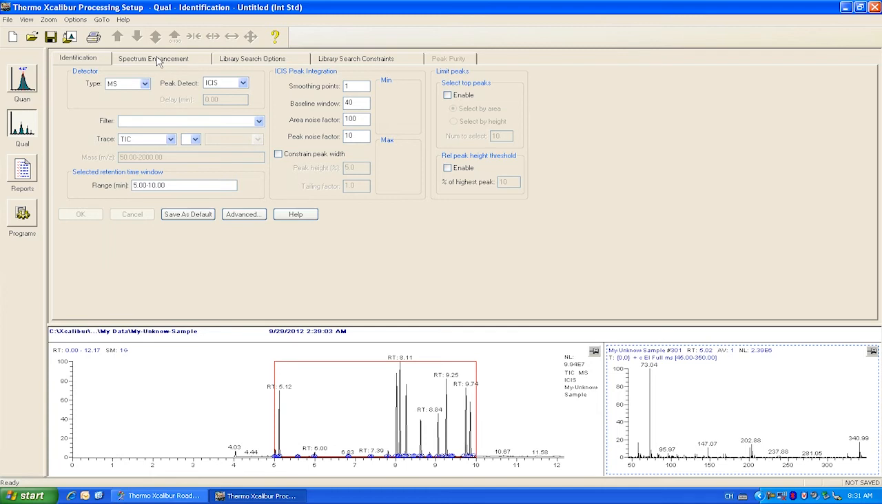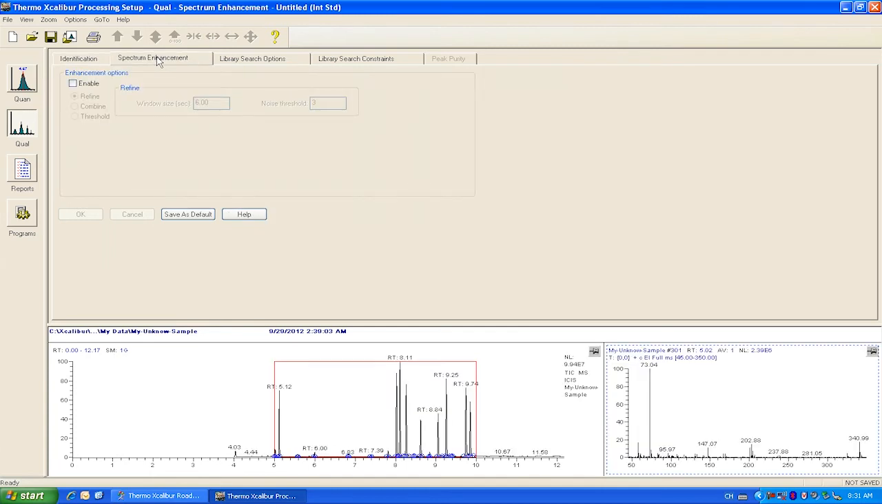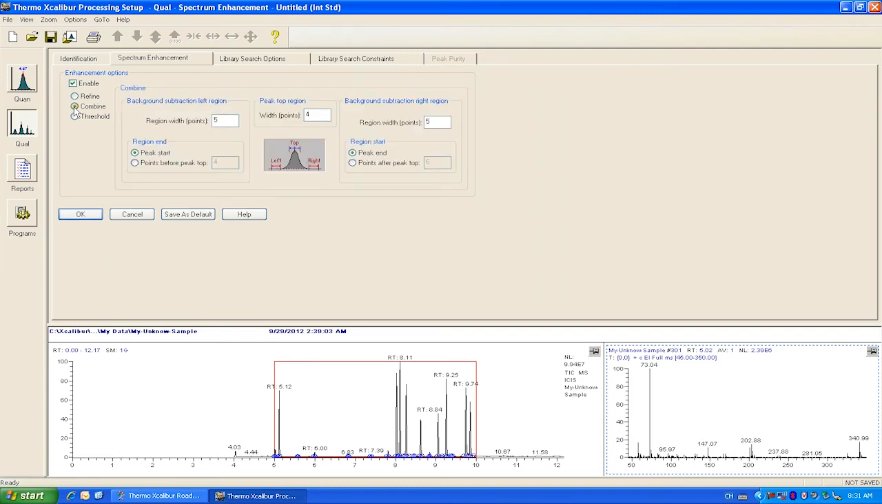Select the Spectrum Enhancement tab and click Enable. Select the Combine command. To background, subtract both sides of peak before starting the library search. Click OK.